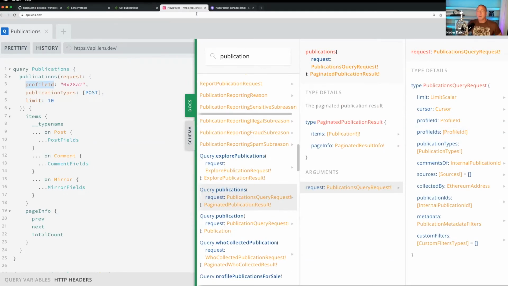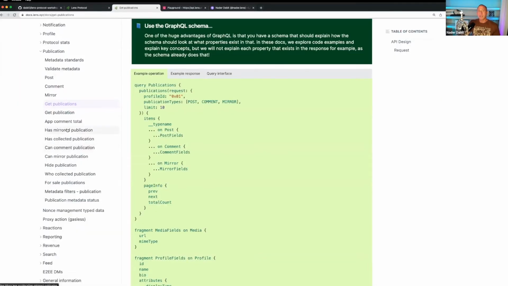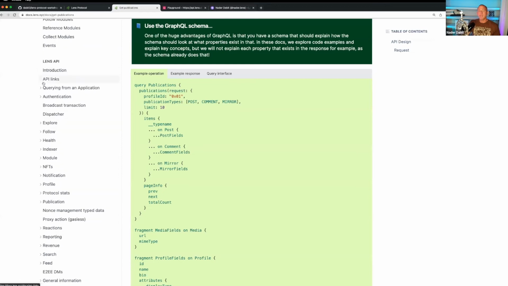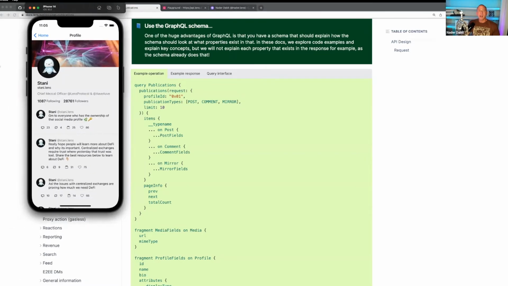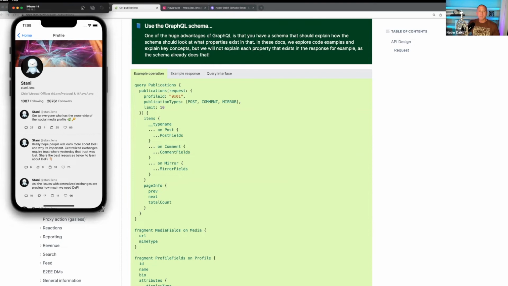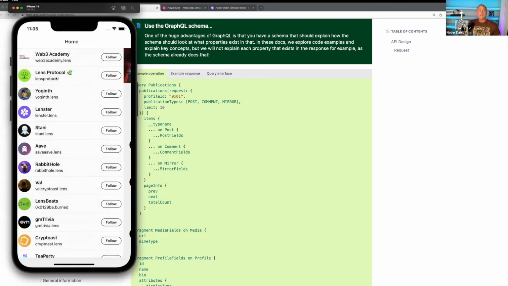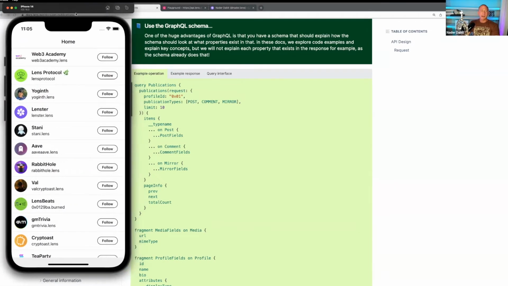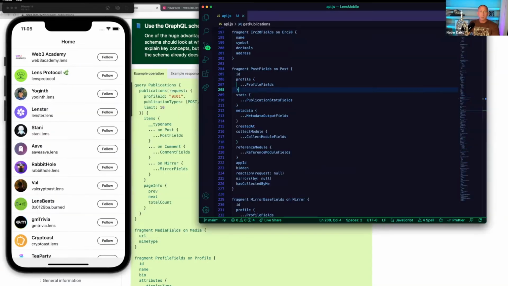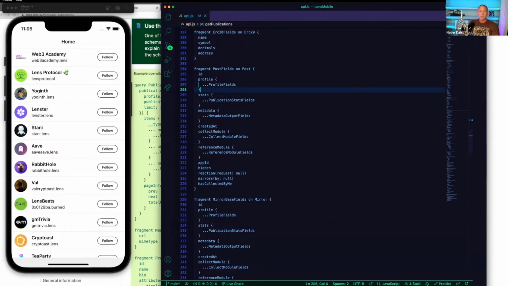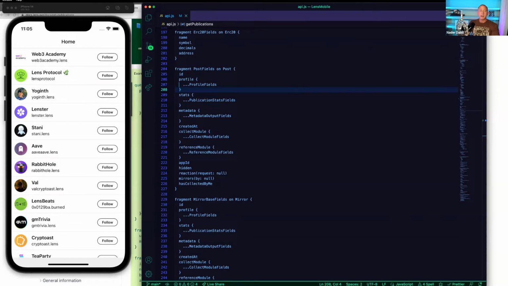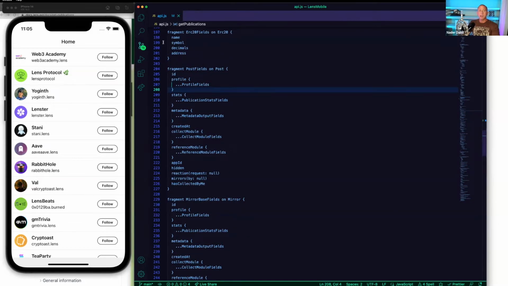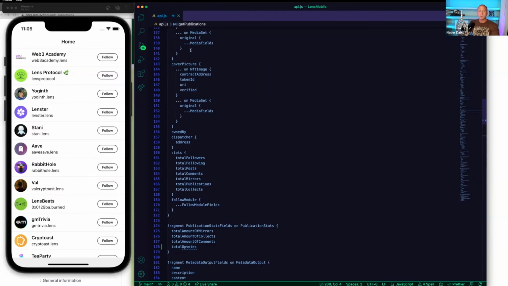And this is really helpful because, when you're building your app, you can get a good idea about all the different queries that you might need for different views of your app. So here I have a mobile app that I'm building right now using React Native. And when I go into my text editor, you can see that I have this GraphQL query running. This is for getting the publications for a specific user.